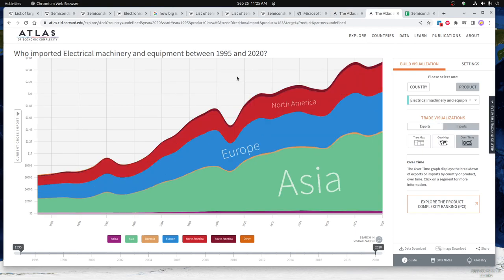And in terms of electronics in general, you actually start to see Africa pulling in here with some level of production. They have about $45 billion worth of electronics production.